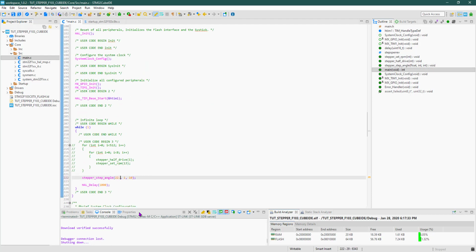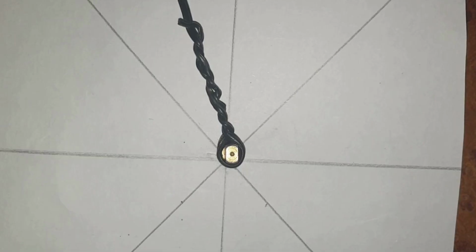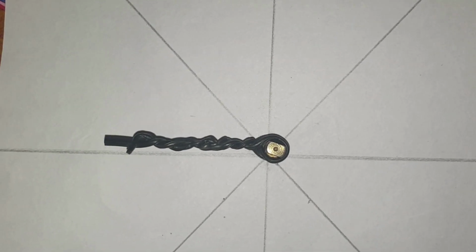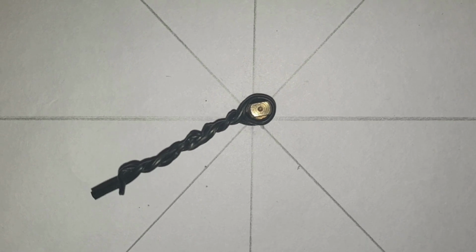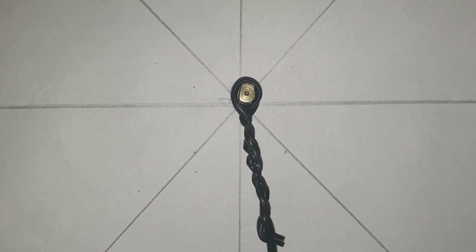Let's change the angle to 22.5 degrees, and flash the code again. I will change the RPM to 12. As expected, the motor now takes 22.5 degrees in each second.